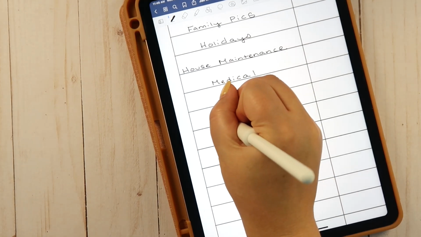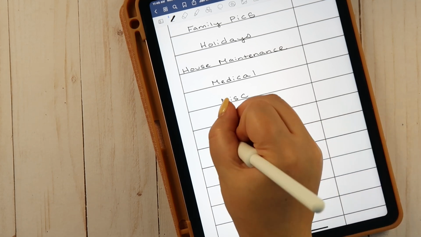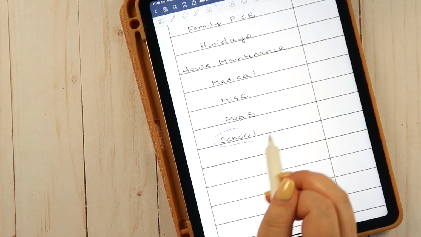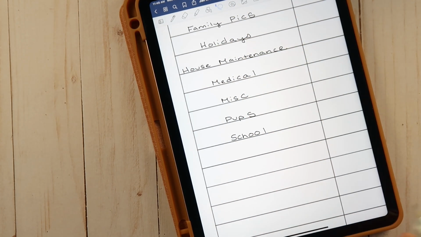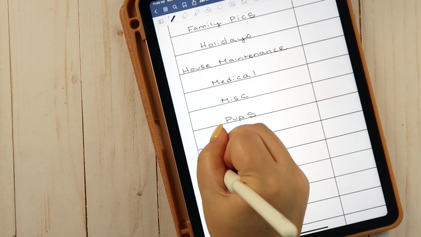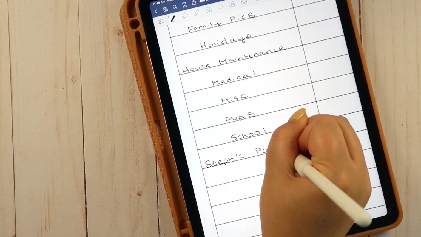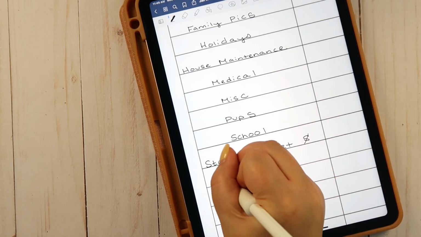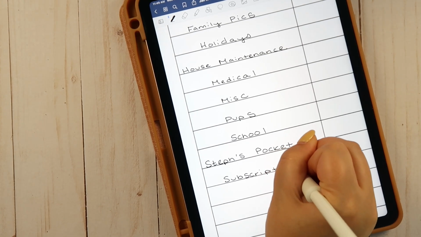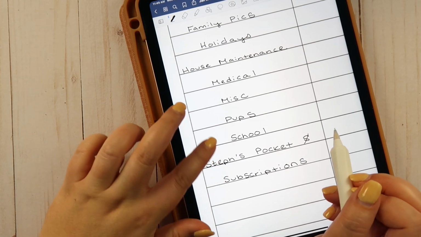And then we have the puppies. They have their own category. And then school, which covers school supplies, if there are fundraisers or book sales or field trips or anything like that, that would come out of school. And then there is my pocket money. Then we have subscriptions, which is like Amazon Prime, Costco membership, things of that nature.